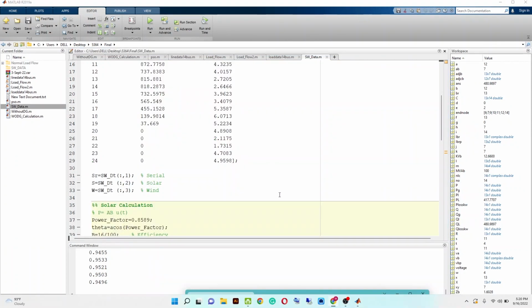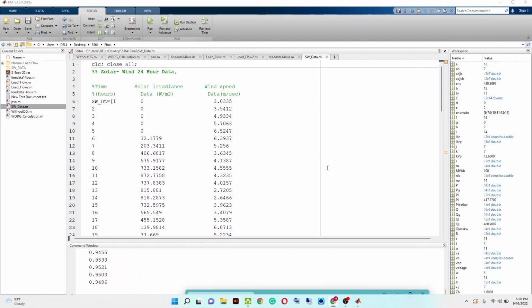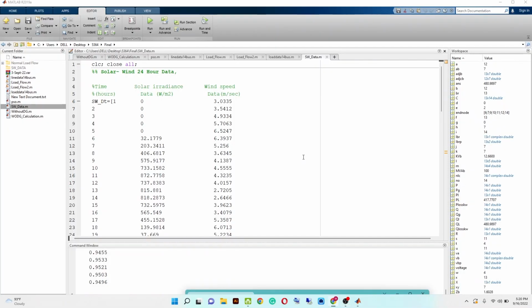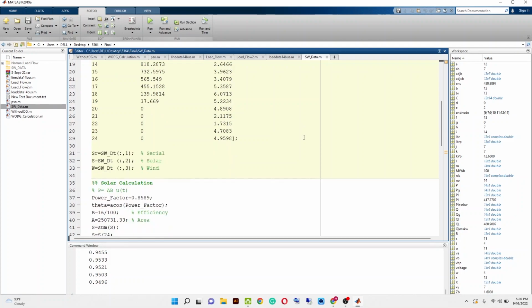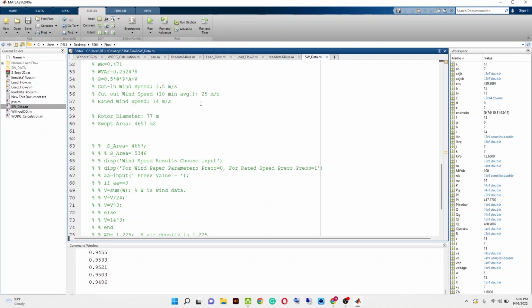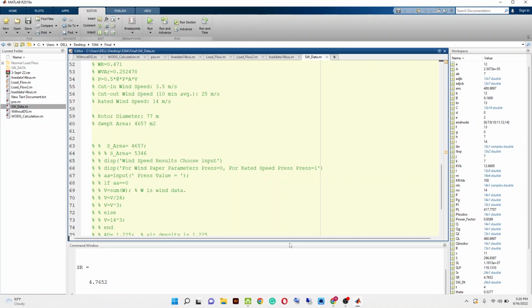Okay, so I have paused the video, and now I have continued again, and let me explain the remaining part. So here is the serial number, solar irradiance, wind speed, and I already provided the reference from where you can get the reference data, and the problem formulation and calculation based on it. It's a separate file, you have to run it, and when you run this file, you will get the output at the end.